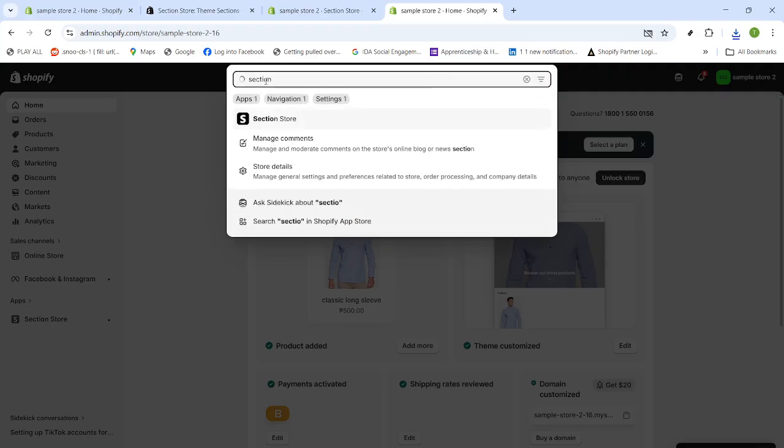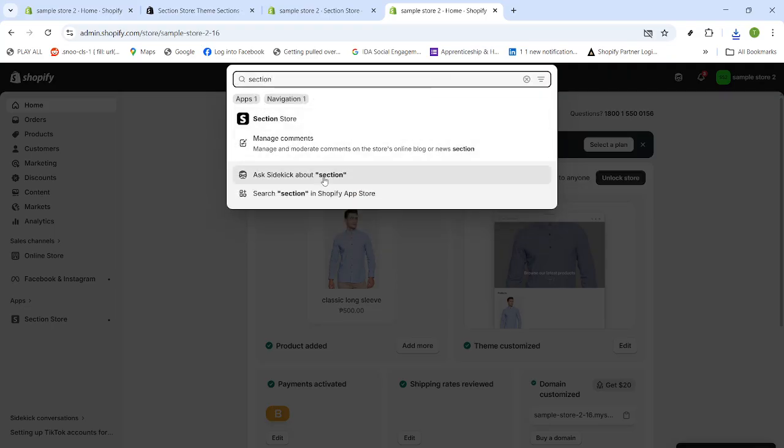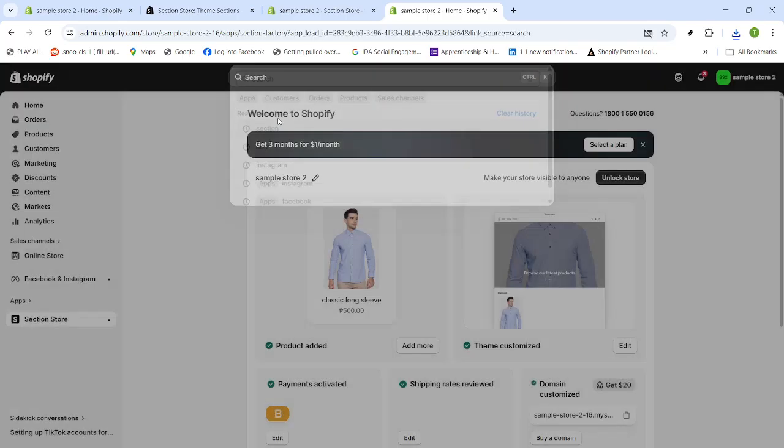Start by opening your Shopify Admin. From the main dashboard, look toward the top of the page for the universal search bar. This is the fastest way to navigate without digging through menus.